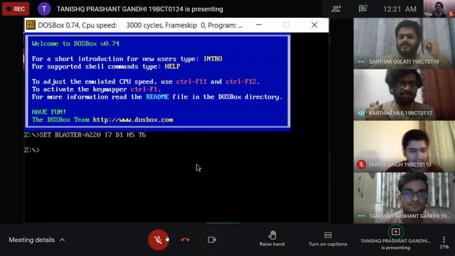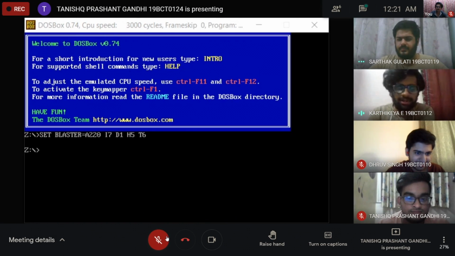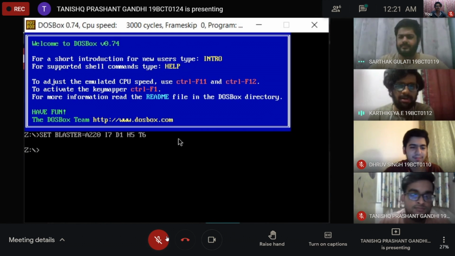Hello, guys. This is our second program for our microprocessor and microcontroller DA. We are going to be explaining about block transfer. So, this is my team.